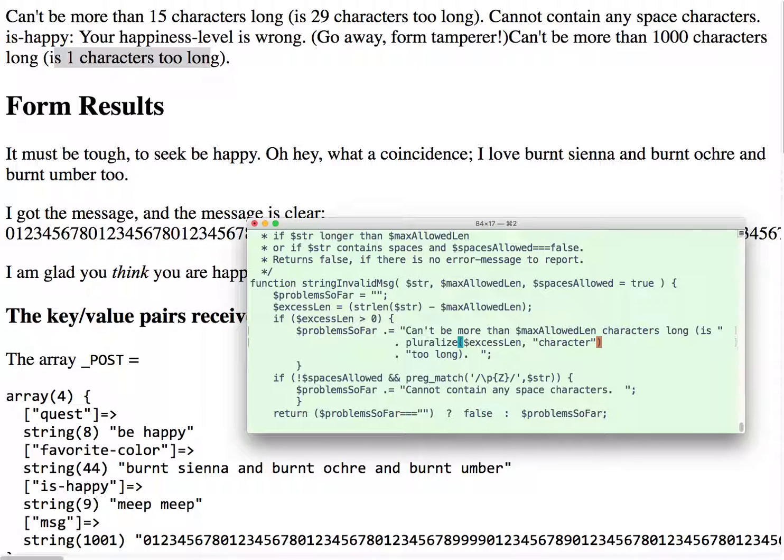So this is a perfect example of using that function pluralize in a real context. 1 character or 2 characters too long. Make sure I have some spaces there. Okay. So yeah.